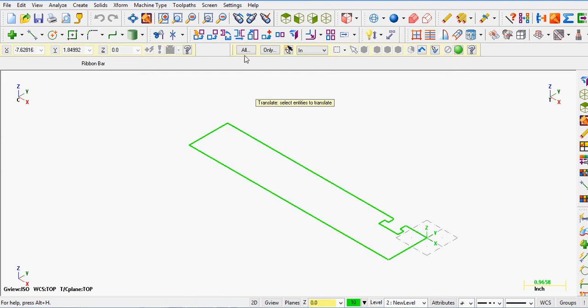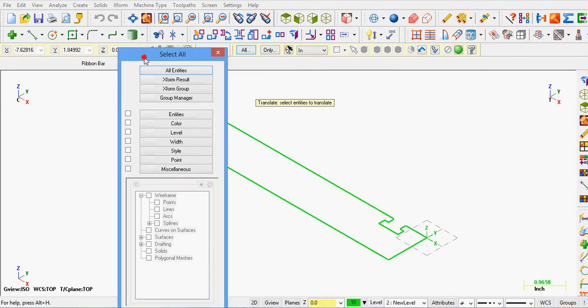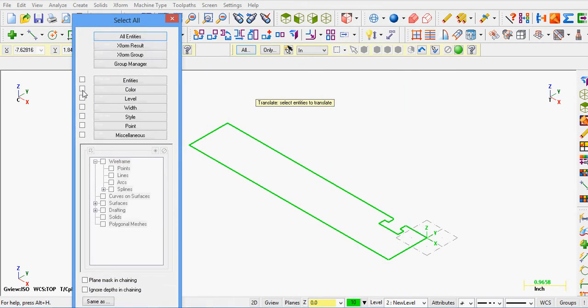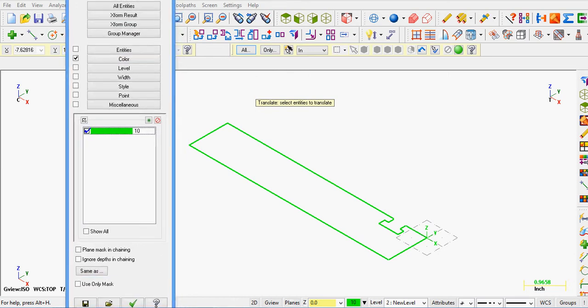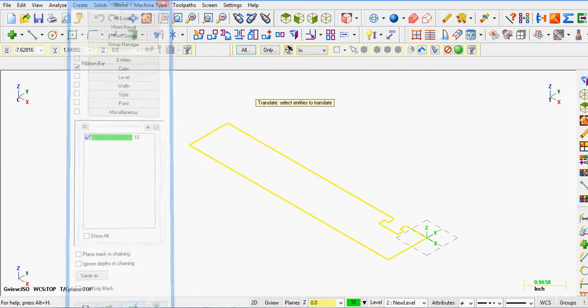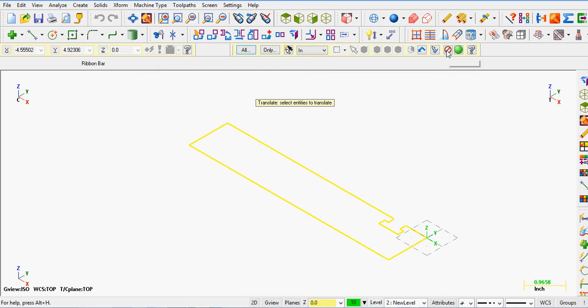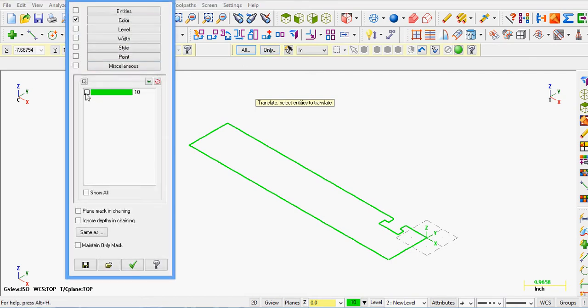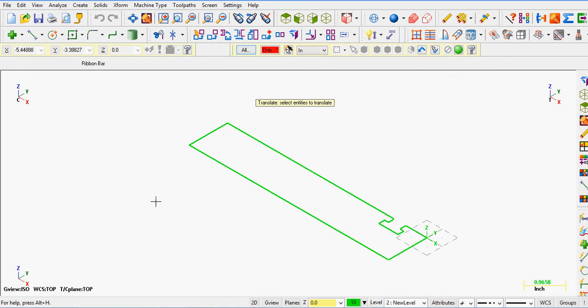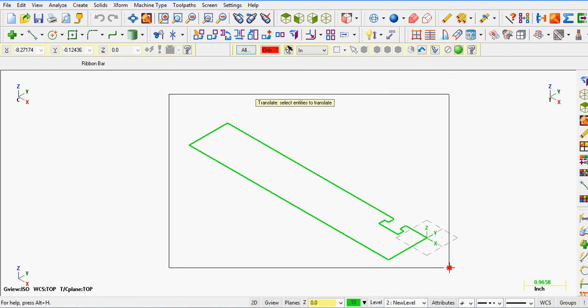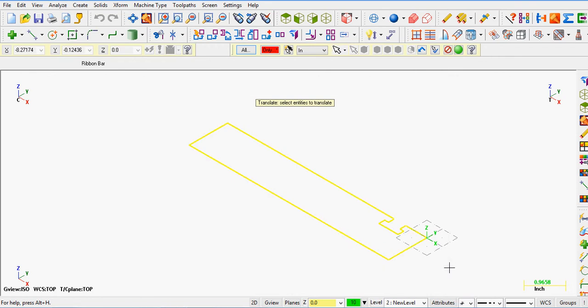Or I could say select all entities, click on the All button, a new window will pop up, and I can choose to select by color. I can say select everything that is the color green and accept that. Now I'll select it. I'll unselect them one more time. I can also say, if I have multiple colored entities or levels of multiple entities, I can say only let me select the color green. Now when I window select, if there were any colors other than green, they're not selected.